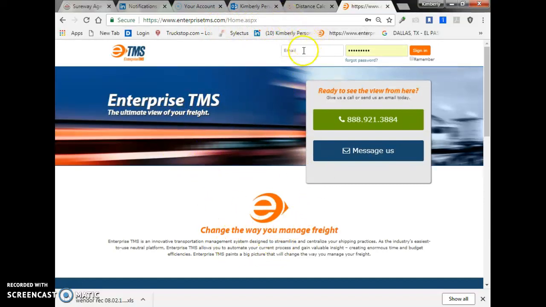You'll need to type in the following information for logging in. The email is going to be KimberlyPE@Sureway.com. That's Kimberly, P as in Paul, E as in Edward, at Sureway, SUREWAY.com.